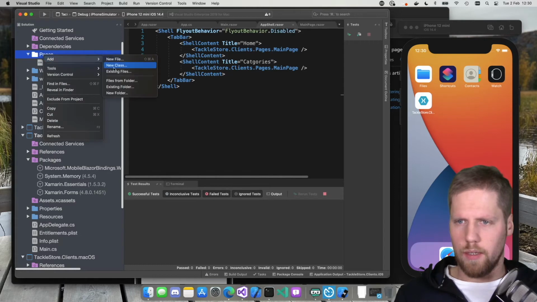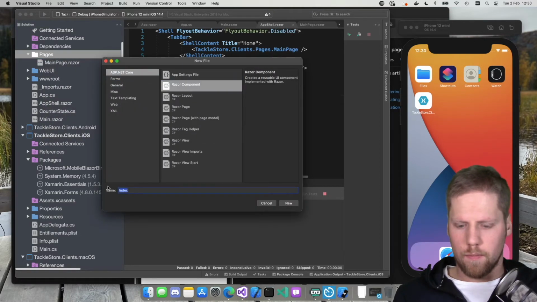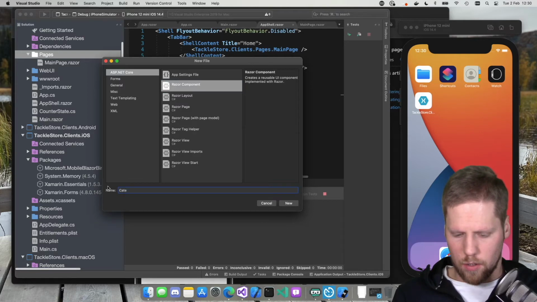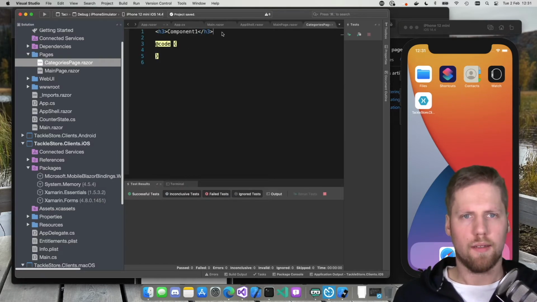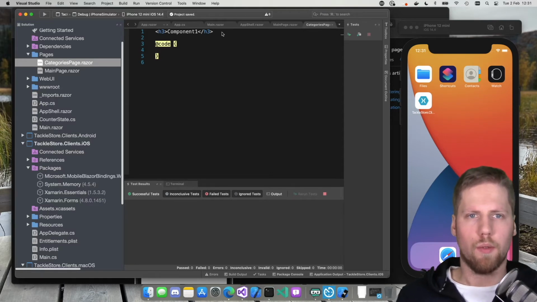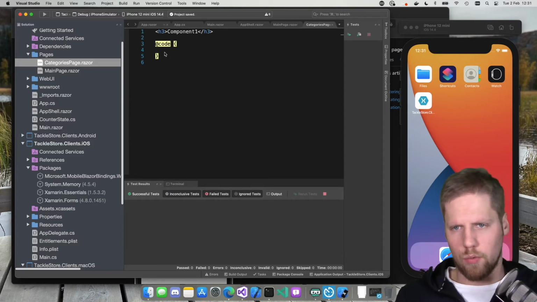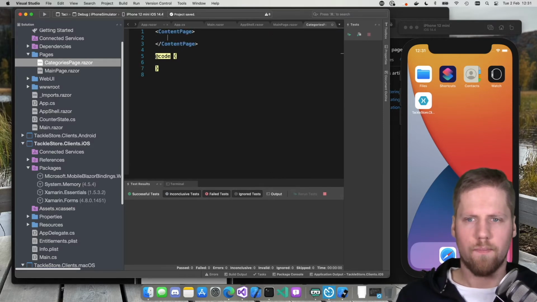So we do it here, add a new class, eraser component, and categories page, like this. And of course you cannot have HTML inside of this component because it's a native component that we will use on the native side of this app. So we will remove that and we will replace it with a content page header so we can use it inside of shell.